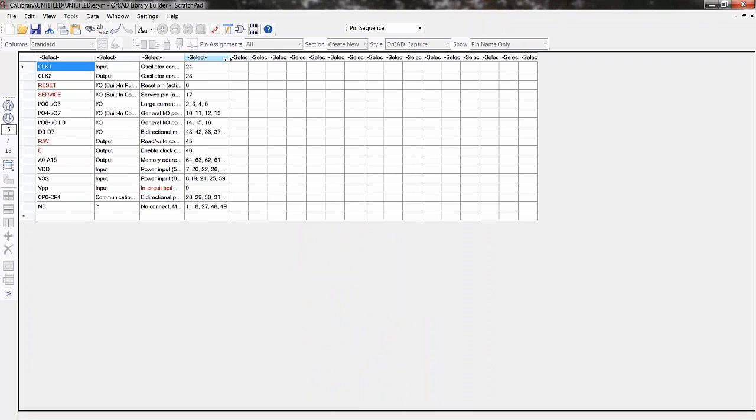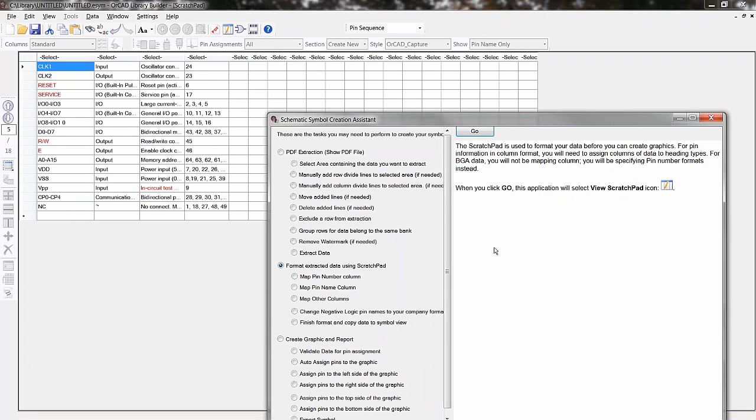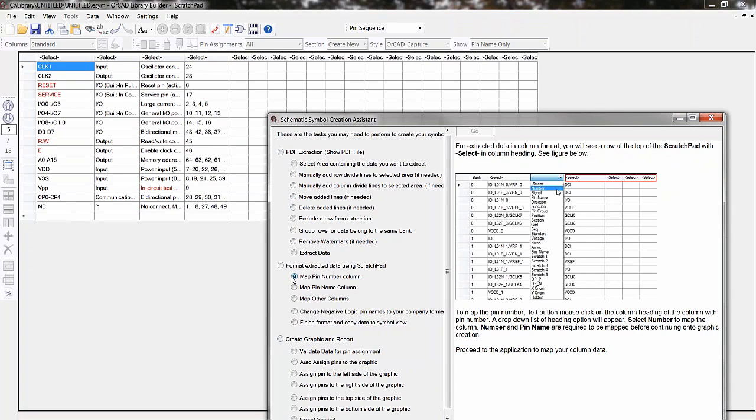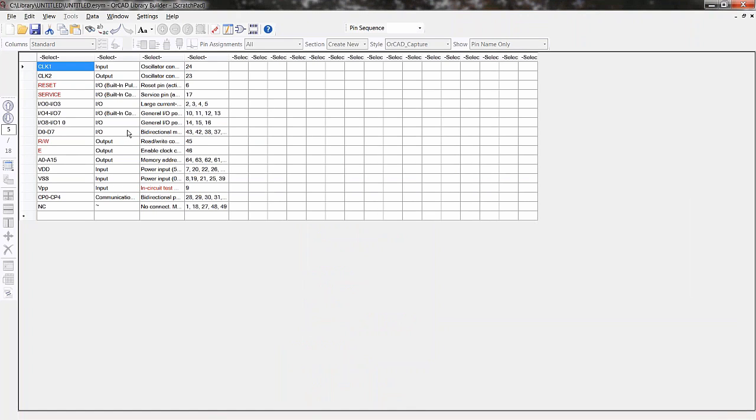And if I go back to the Creation Assistant, it would then tell me information about the Scratchpad. So it's telling me, okay, I have that Scratchpad information. I need to map the pin number column, the pin name column, and then I could just continue on and finish out moving that to the final view. I'm just going to get out of here for right now. So what it was saying there is that I need to identify the column headers here.